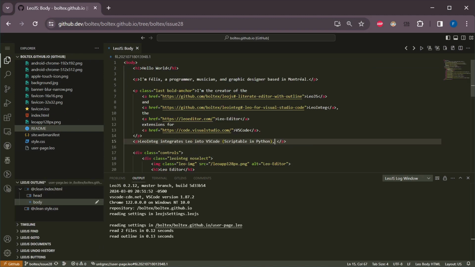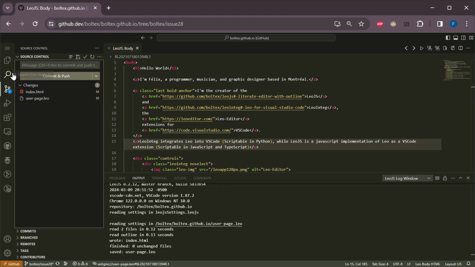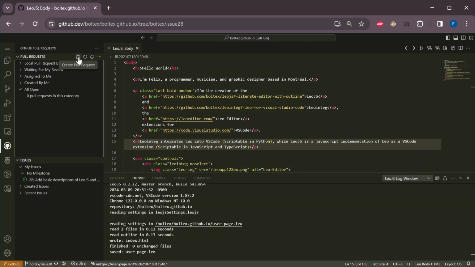and if I want to actually commit those changes to the repository, I use the same method I would on the desktop version of VS Code. I might even create a pull request for the commit I just made.